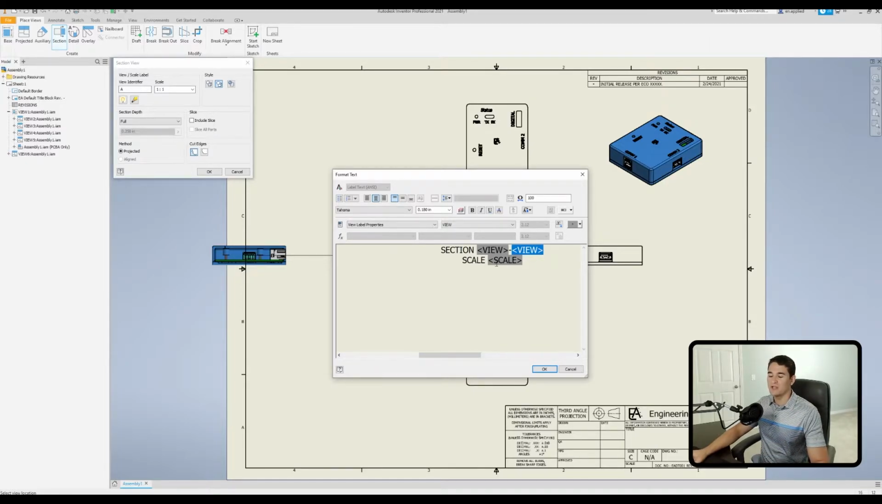Now moving down, we have a similar entity, except this looks for the scale of the view. Whatever scale is set in this box here will be written out next to this plain text, because we have a view label property that is looking at scale.